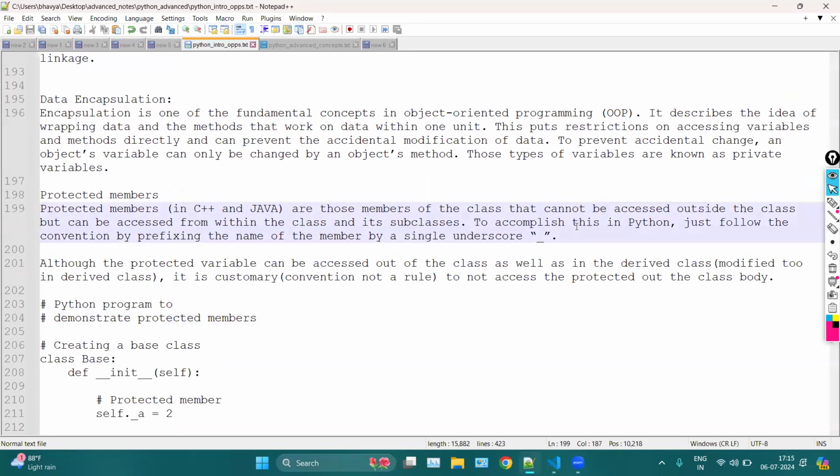To accomplish this in Python, we have to follow a syntax which is putting an underscore. Protected members are the members which you can change or modify or access within the class, not outside of the class. Private members are the members which you cannot access inside the same class or outside of the class. But actually we can. So that is like an illusion that we are hiding the data. We are not hiding it. But a protected member is like some part of data encapsulation.